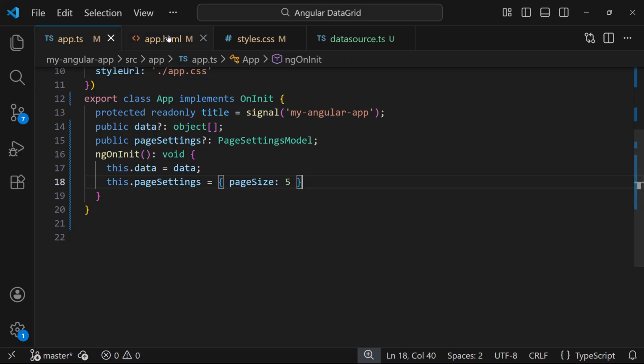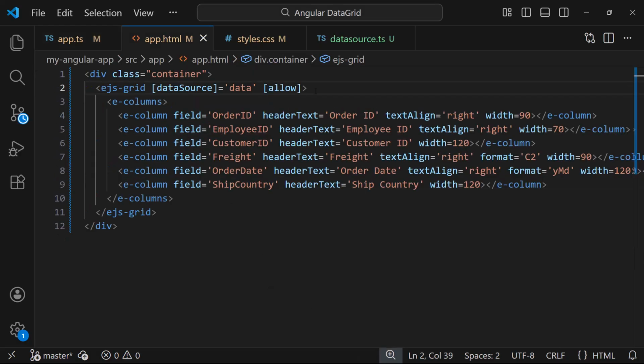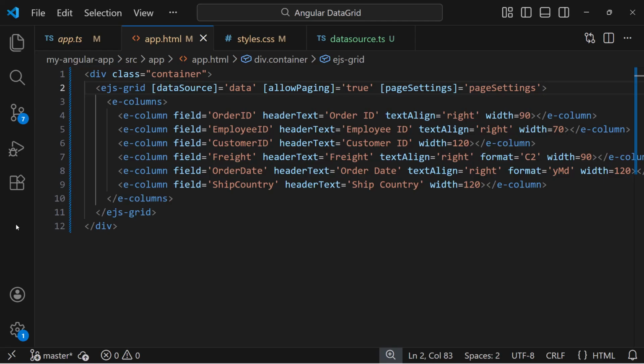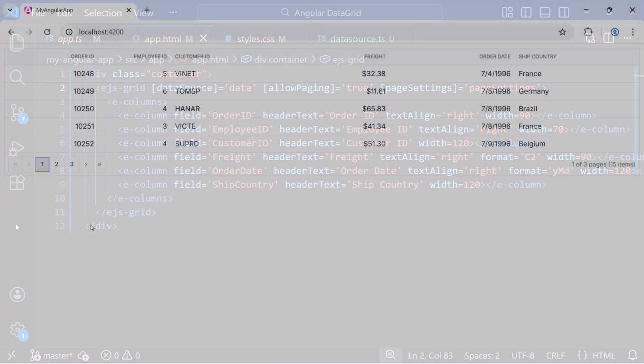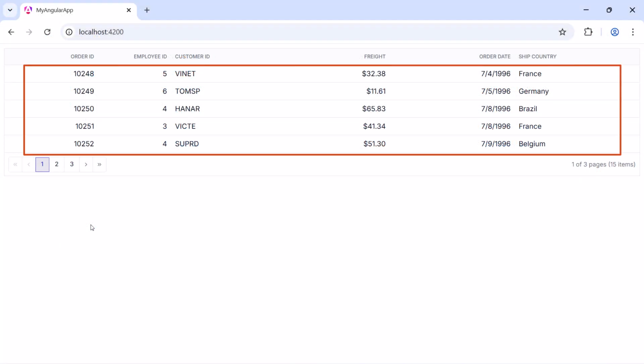In the app HTML file, I set the allow paging property as true to enable pagination. Also, I bind the grid's page settings property to the component class's page settings variable. In the output, you can see the grid shows 5 rows per page.